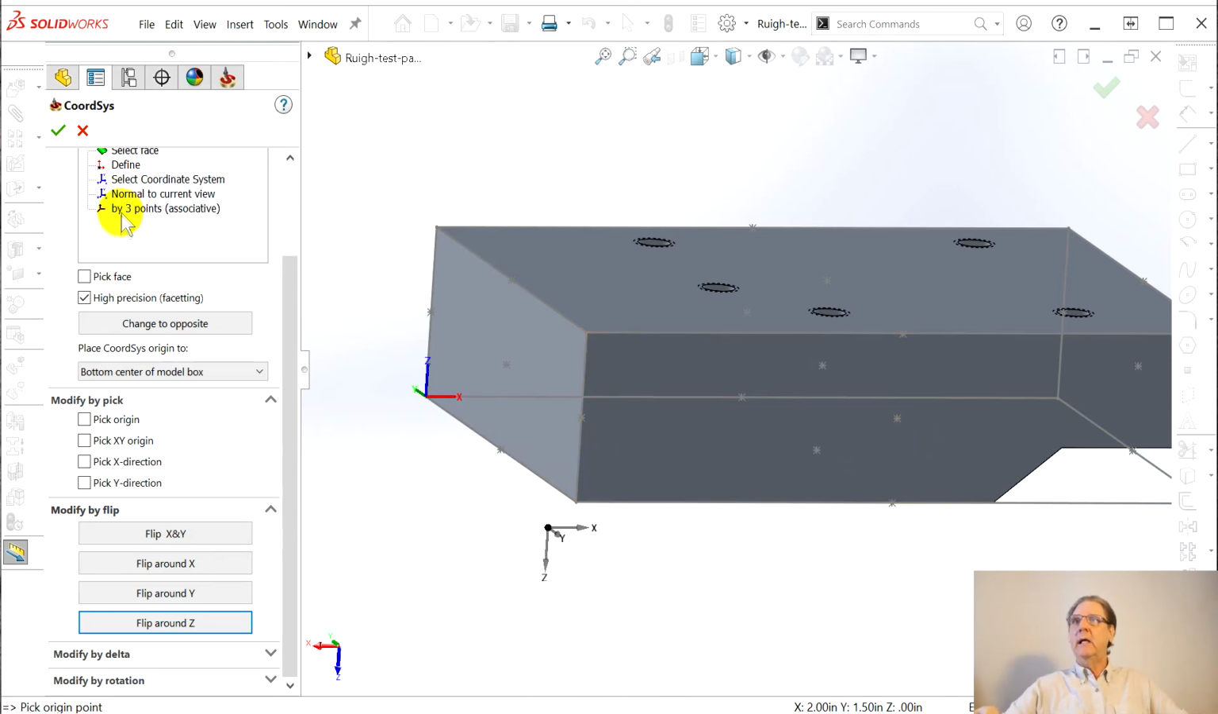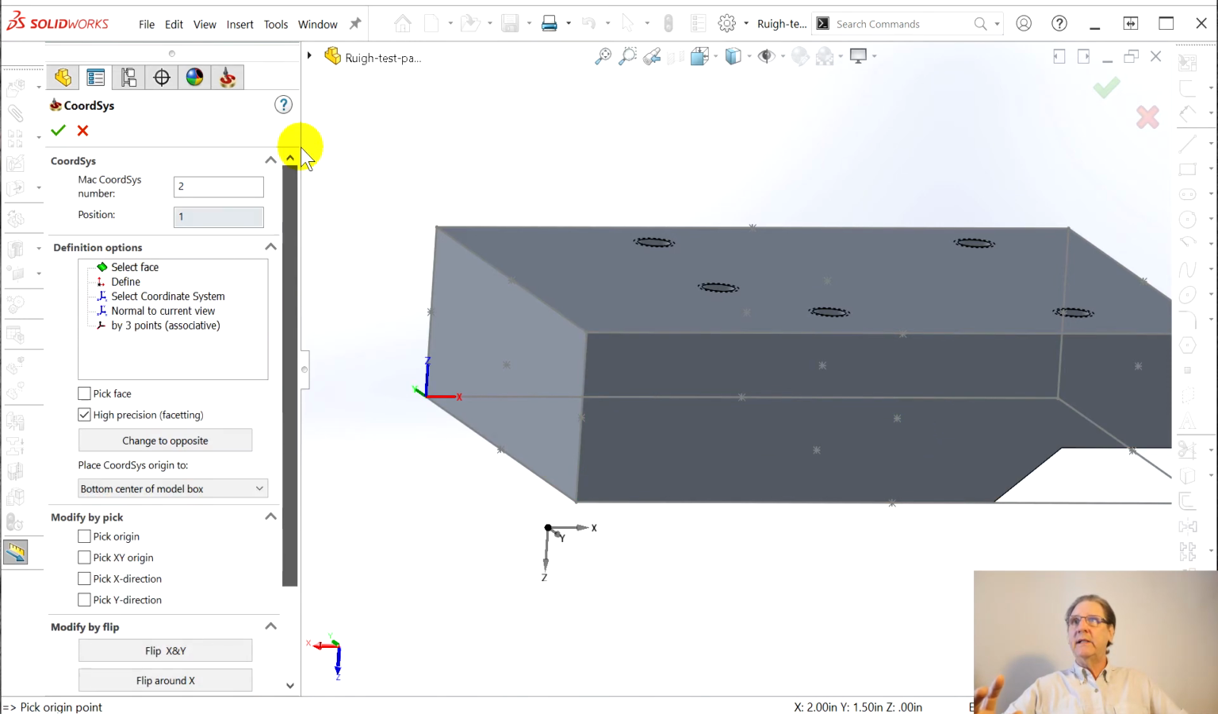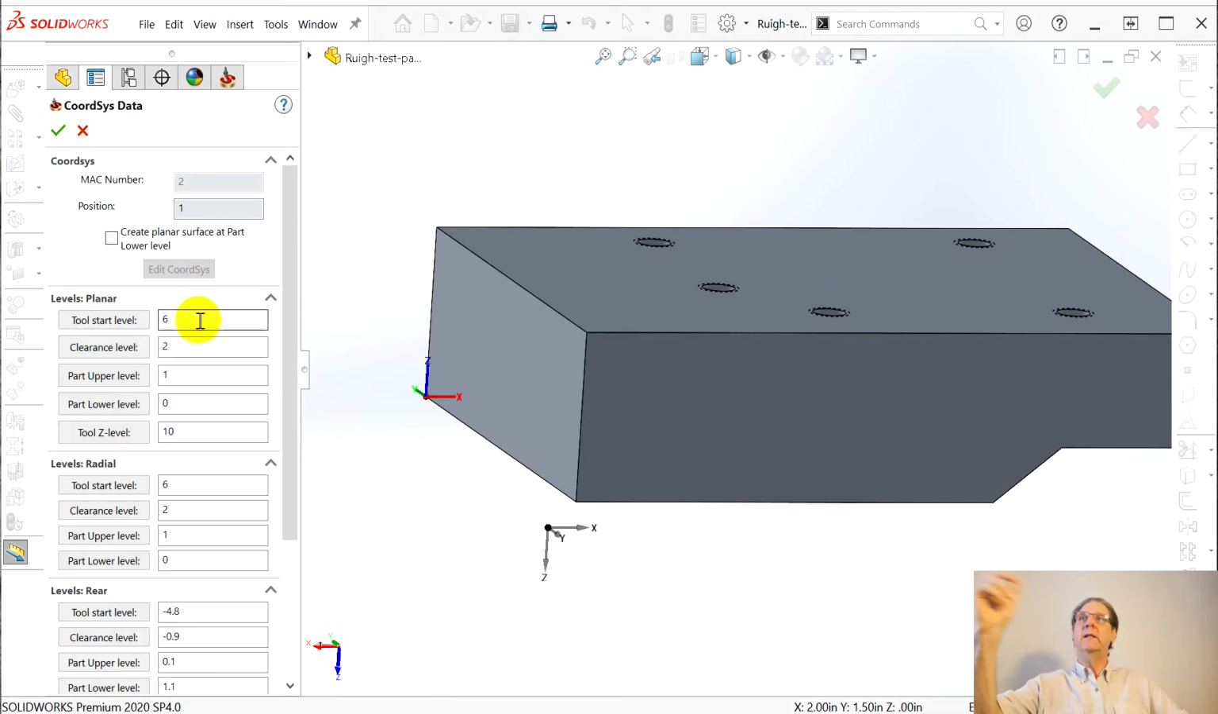Life is good. I think we're all set here. Did we give it a name? I don't know if we can name it. No, that's right as we leave.